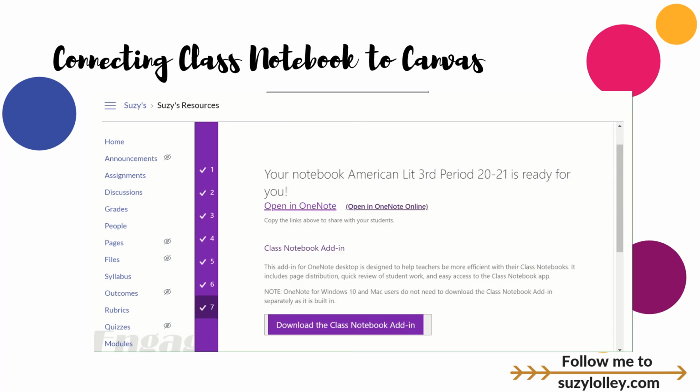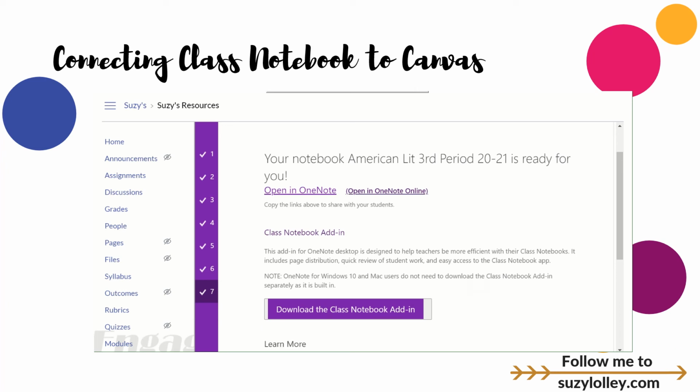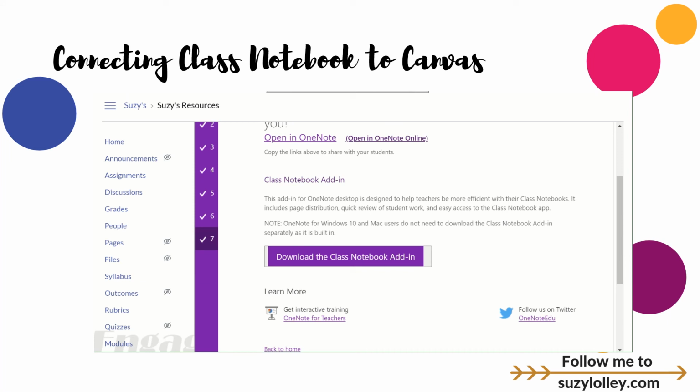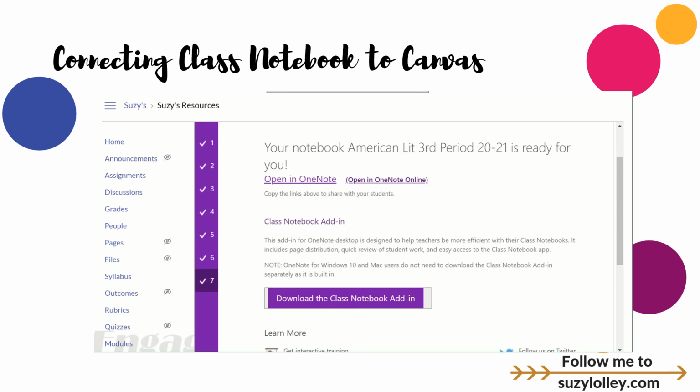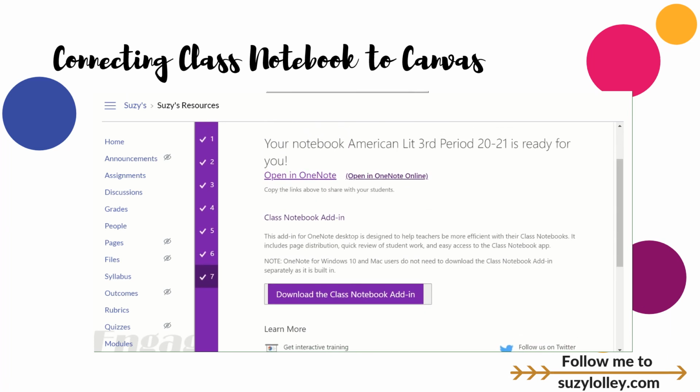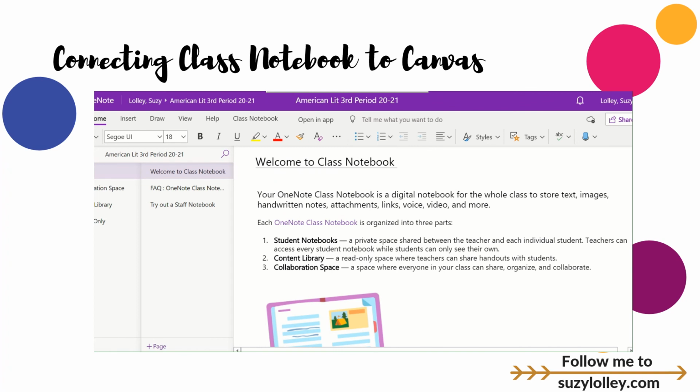And then the last thing you want to do on your side is you want to make sure to open the notebook to kind of activate it into being, okay? It'll prompt you to download the class notebook add-in. If you're using an older version of OneNote, like OneNote 2016, you can do that. I'm using the OneNote for Windows 10. I don't have to download the class notebook add-in, so that's you, okay? And I'm just going to choose to open it in OneNote Online to activate it, okay? Stay tuned. So mine is open and activated.